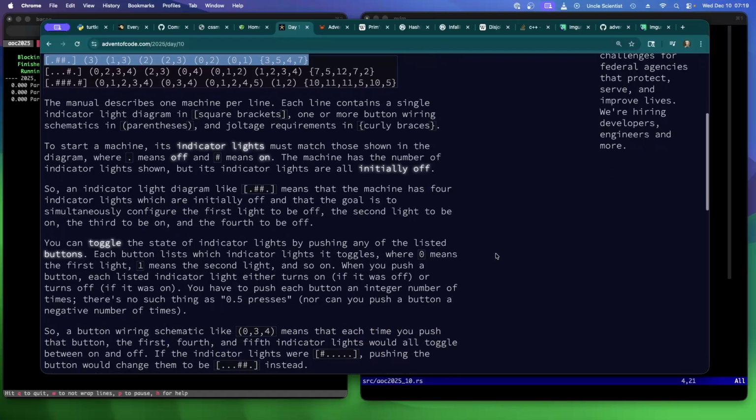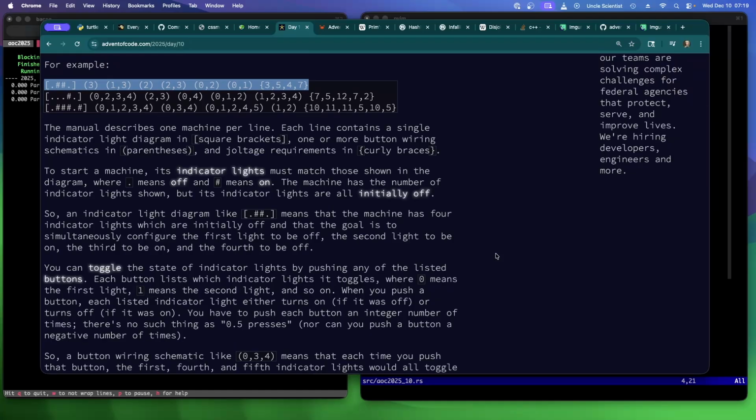So an indicator light diagram like dot hash hash dot means that the machine has 4 indicator lights. Oh, okay. So it's saying that this one has 6, and this one has 5, this one has 4. I understand. Parsing I can do. Okay. Well, we'll see how far we get with this.